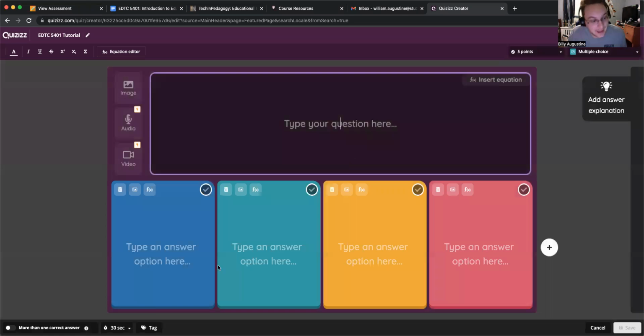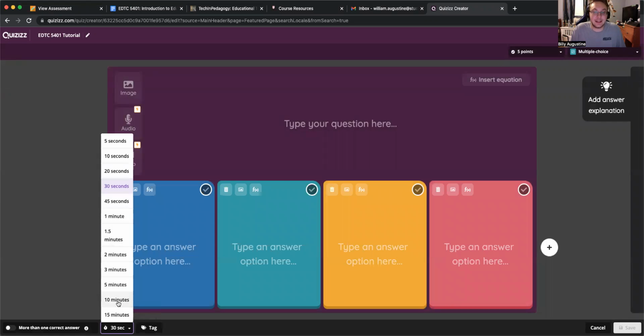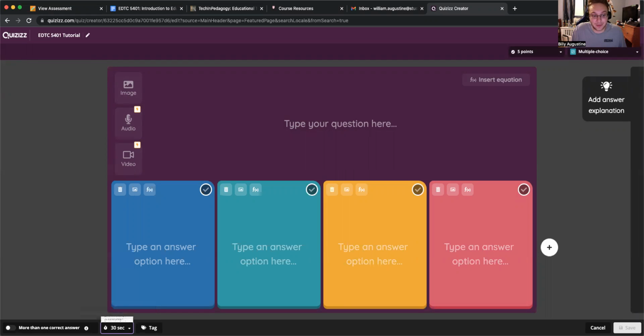And just to go back, this is where you would set your timer. You can set a timer as whatever you would like. And again, if you're giving a quiz and the students need more time, you can cancel the timer at any moment, which is really nice.